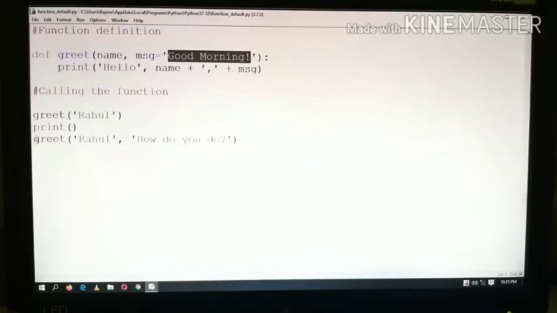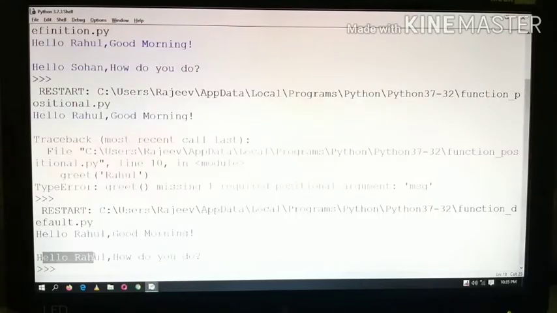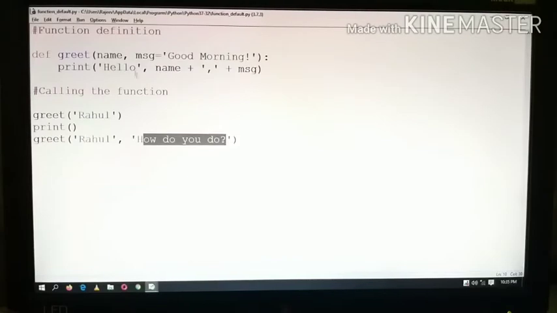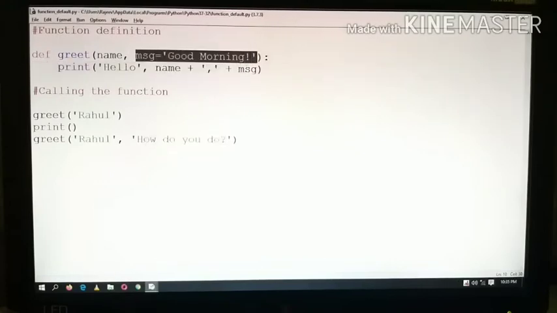But in the second case, you are providing Rahul and how do you do as a second parameter. Rahul will be assigned into name, and how do you do will be assigned into message here. You can see here, hello Rahul, how do you do. So you can say this parameter is an optional parameter during a call.